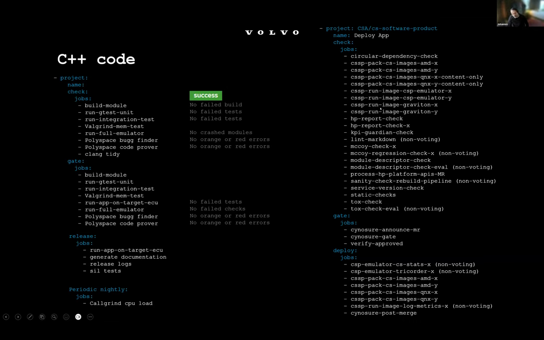So here we have other kinds of tests, more complex tests, and we also have these hardware in the loop systems that run tests on the real target computers at times. So I won't go into details for that either.